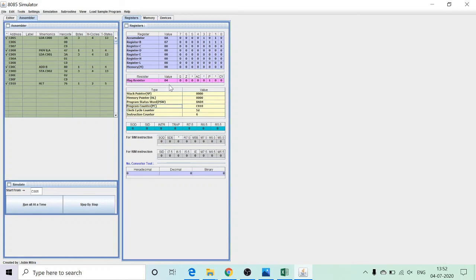Then the next thing that you will have to do is interpret the value for the flag register. Note here, the parity flag is set to 1. Why? Because A, that is 1010, has an even number of 1s. So the parity flag is set while all the others are reset. So you have to interpret them in the correct way.